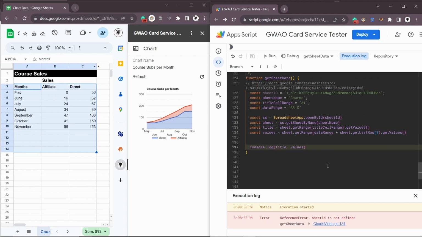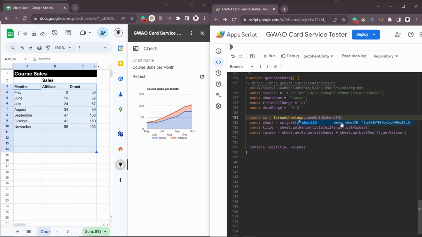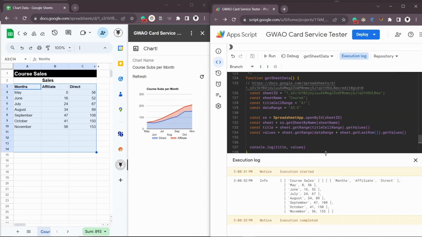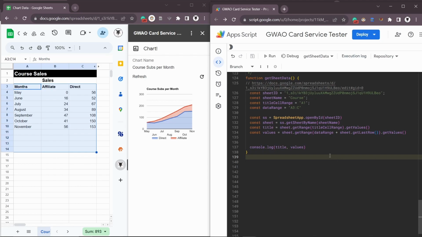And we'll hit getSheetsData, run. Lucky we tested it, eh? Sheet ID is not defined. Line 131. Oh, sheet ID, we did a capital on that one. Stay consistent, Scott. And hit run. Voila, magic. Okay, course sales is our title. We got that one. And then we've got the full range down to November. Perfect. Okay, so let's head back.